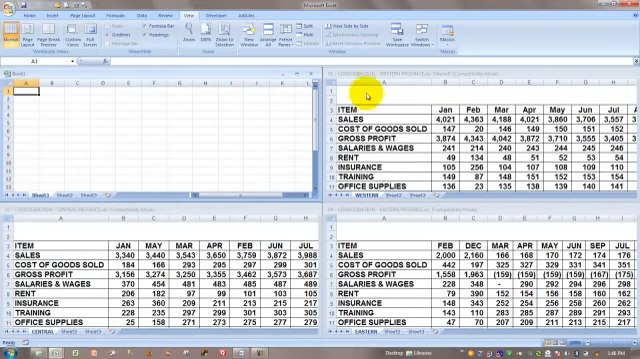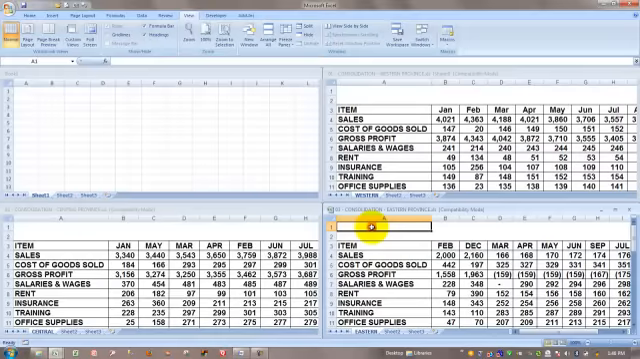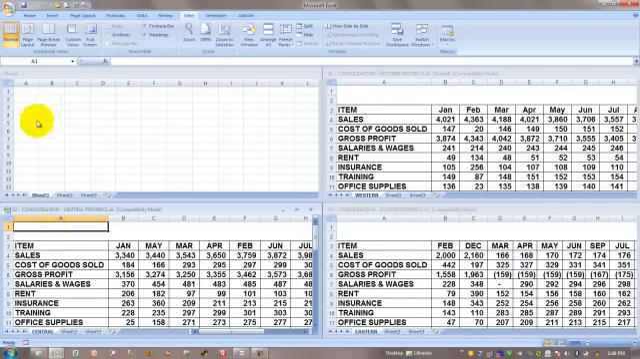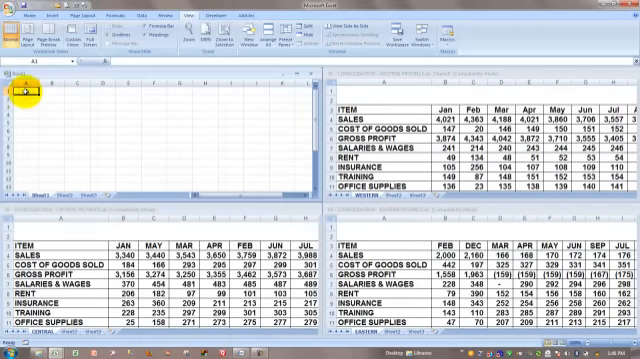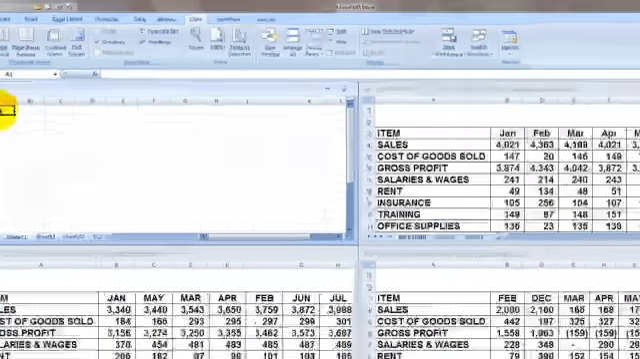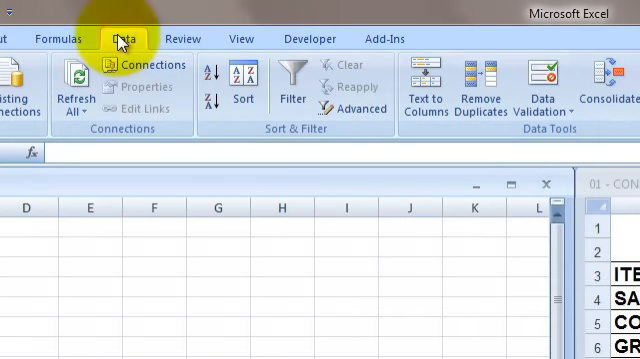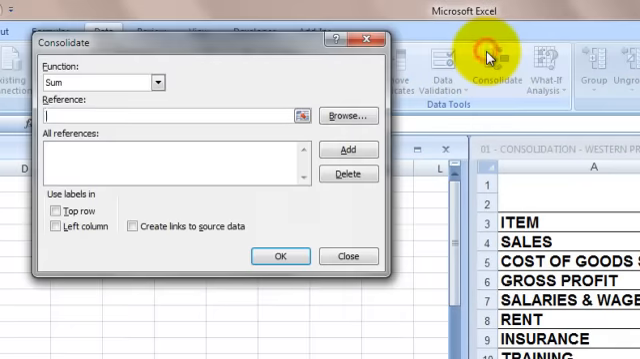Now I want to consolidate this file and this file and this file into the blank file. Make sure you keep your pointer on the blank file. Then we are going to click on Data, Consolidate. The consolidation dialog box pops up.